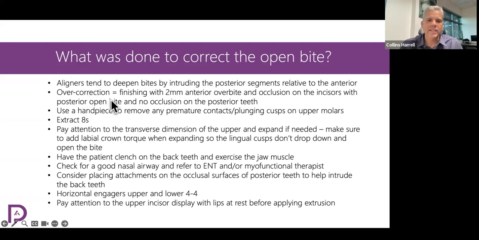So overcorrecting, finishing with 2 millimeters of anterior overbite with occlusion on the incisors and with posterior open bite, or no occlusion on the back teeth, would be an overcorrection in a case where I actually wanted to fix a true dental open bite in the front with no contacts. So I'm going to show you a setup in just a minute. How much I open the posterior teeth will depend on how much anterior open bite I have.